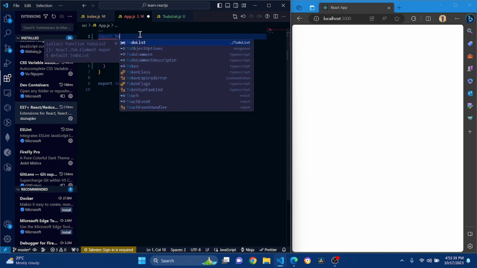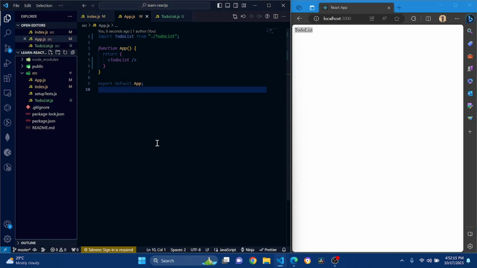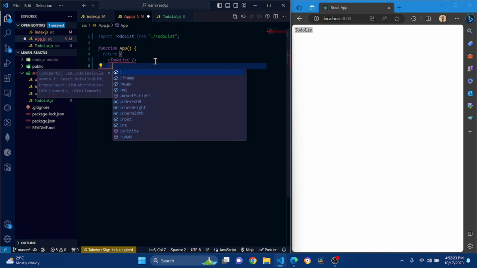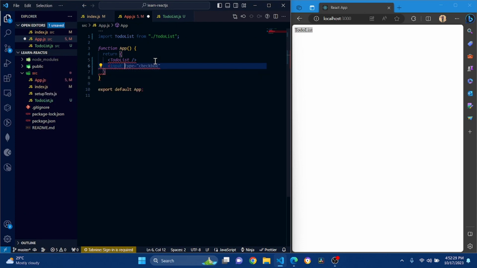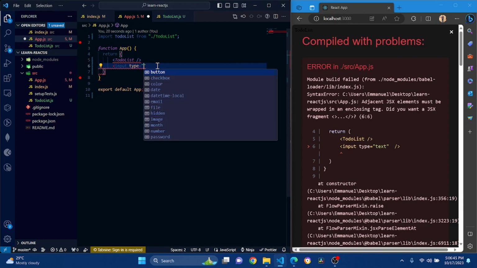So I need to import to-do list. When I've imported, the error has gone. I click on save and you should see to-do list on the browser side. So inside our app.js, since we have rendered the to-do list component, for it to work, we need an input type. So let's press enter and type in input. So make the type input type text.